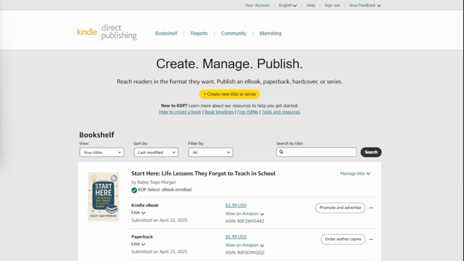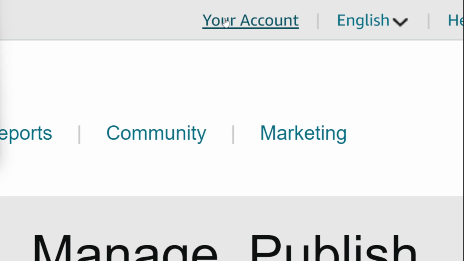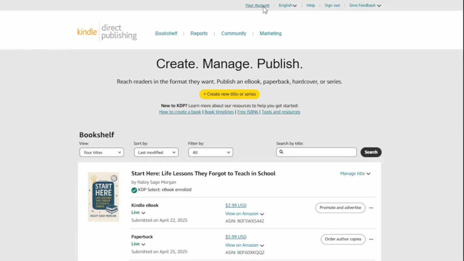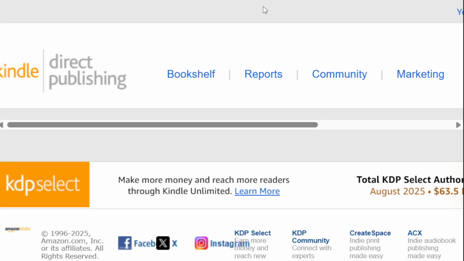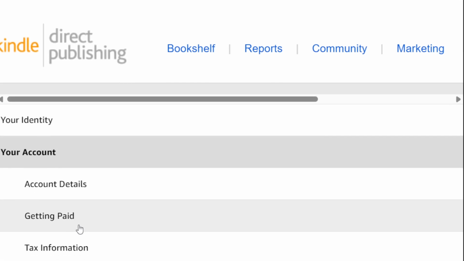First, head over to your KDP account. You'll want to navigate to the Account section. Once you're there, look for the tab or menu option labeled Tax Information. This is where all your tax-related settings are managed. It's a good idea to make sure you're logged into the correct account, especially if you manage multiple publishing accounts, to avoid any mix-ups.